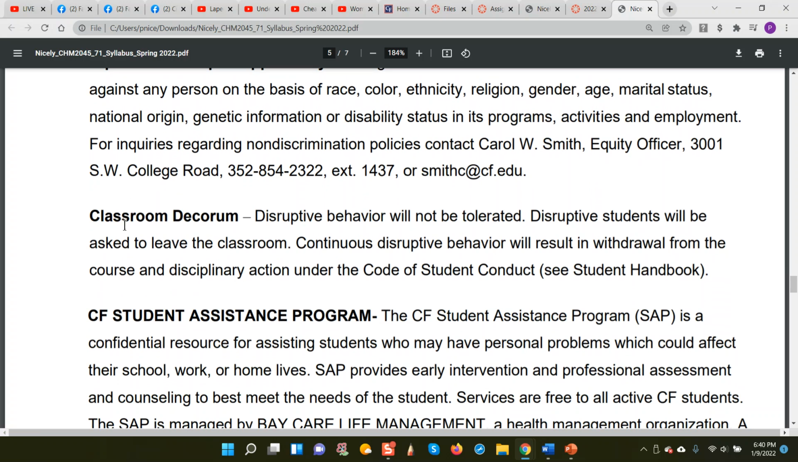Okay, there's a statement here about classroom decorum, which would not apply to this course because, of course, we won't be in a literal physical classroom. So this would be applicable if we were in a classroom. To be perfectly honest, I don't anticipate any such issues in an online course.